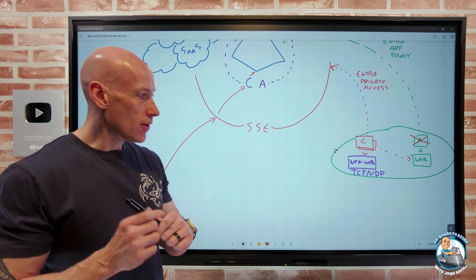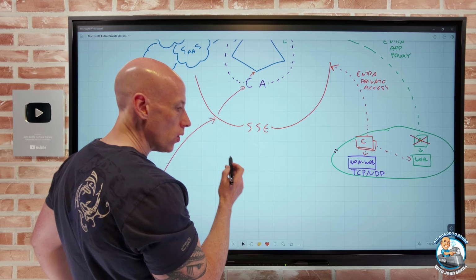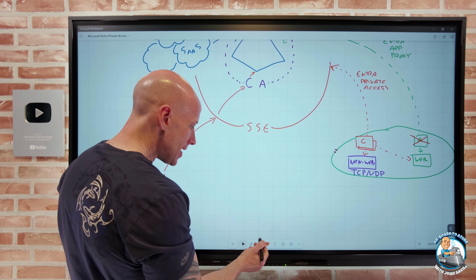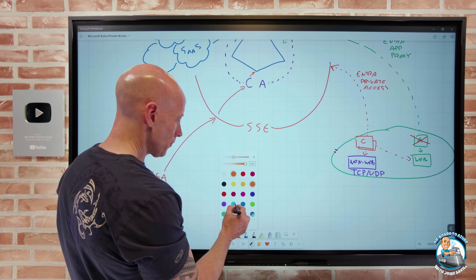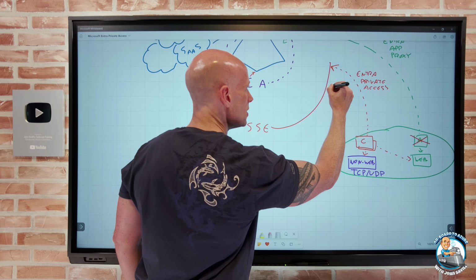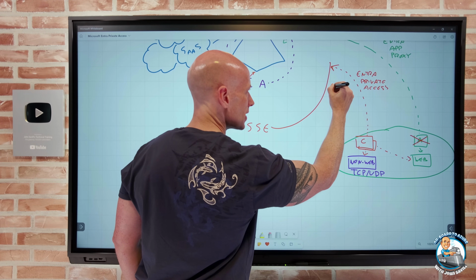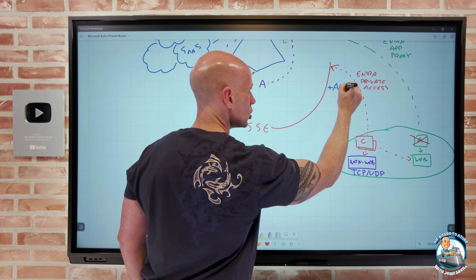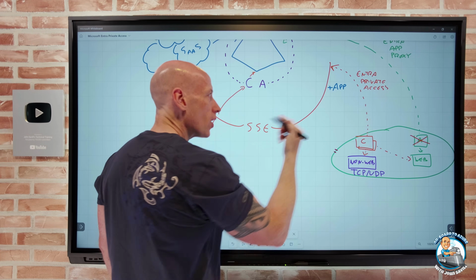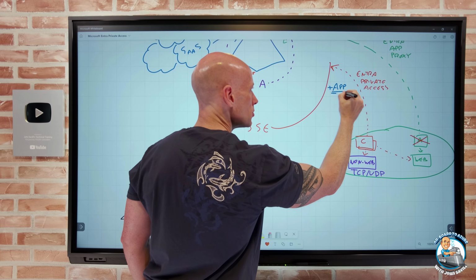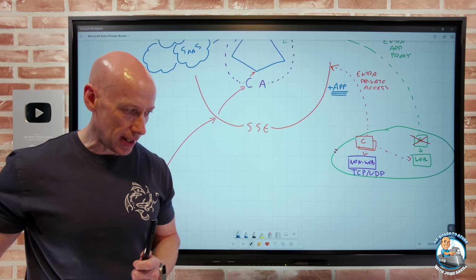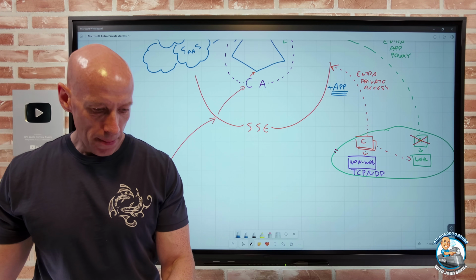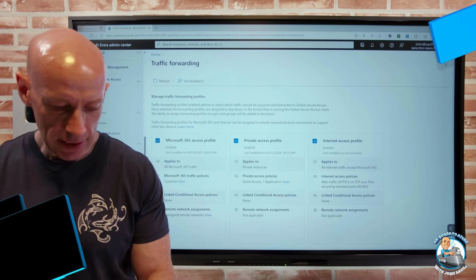And so that is our next step, to actually go and add in, go with another color. I'm going to go and add in the Entra Private Access application, and I'm defining what is that application in terms of, hey, those IP address ranges, those fully qualified domain names. So now if we jump back over to the portal, let's go and look at that.